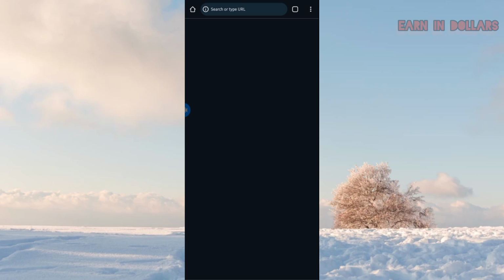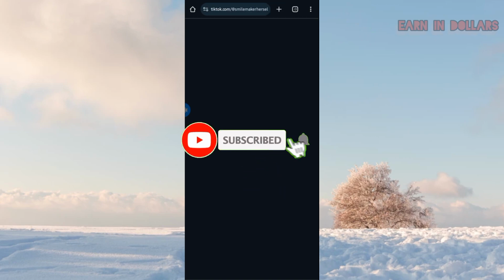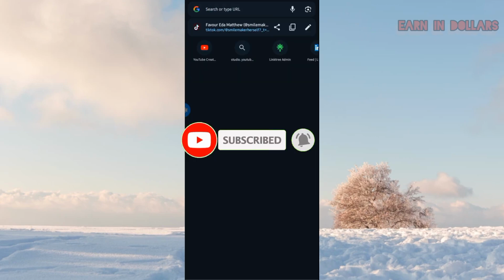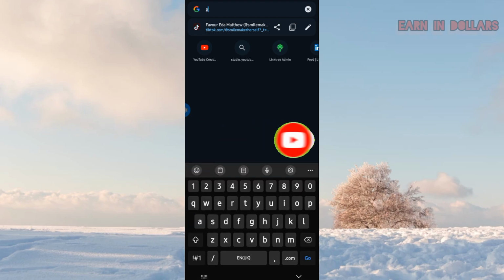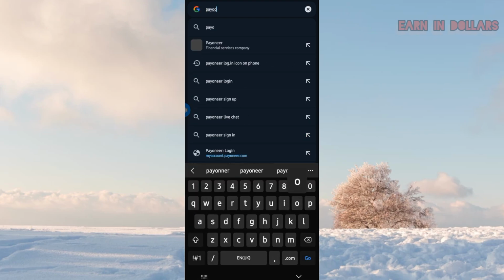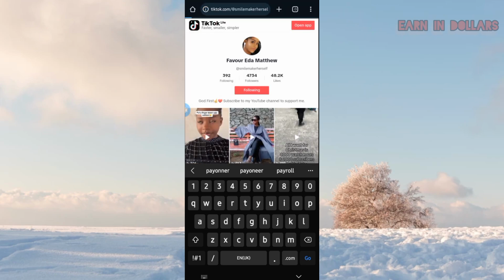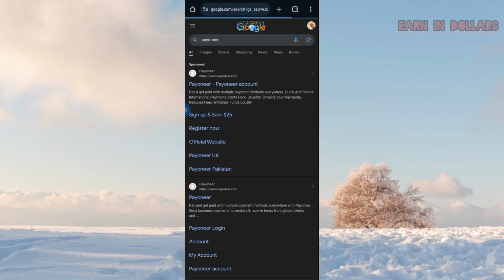You can see at the top here, then I'm going to type Payoneer. You can see now, Payoneer. Just use the method that you can see, Payoneer. Just type on that. You can see the first page here. You are going to tap on that.